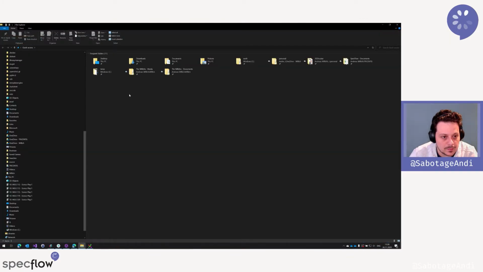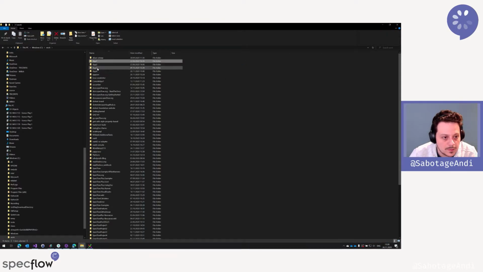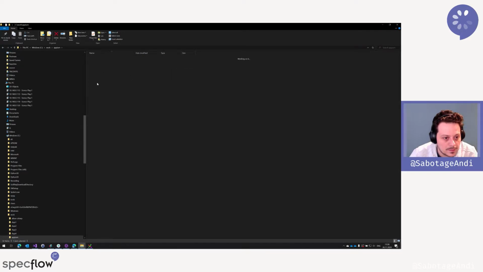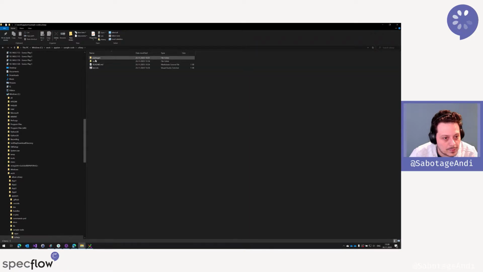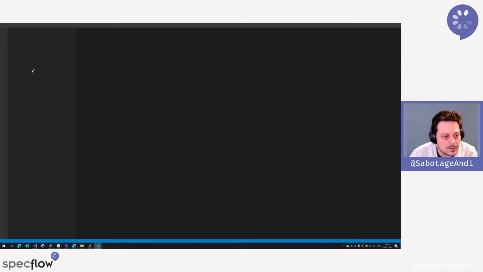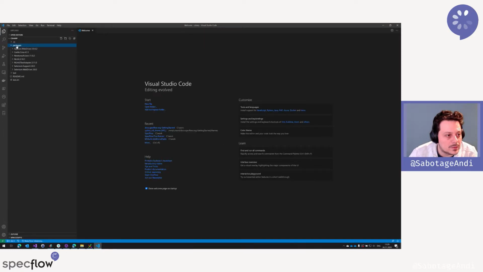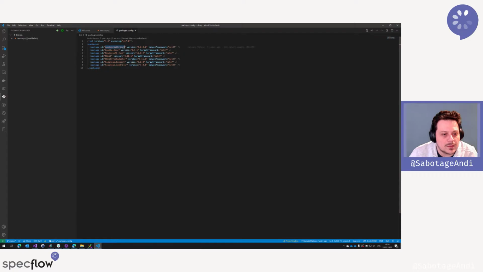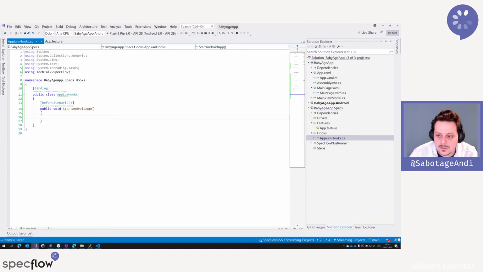So let's have a quick look at the sample. Appium has some nice examples. Let's have a quick look. This was the easiest one for me to find which packages they need. So packages: we need the Appium WebDriver. That's good. And then the Selenium stuff. So let's install.